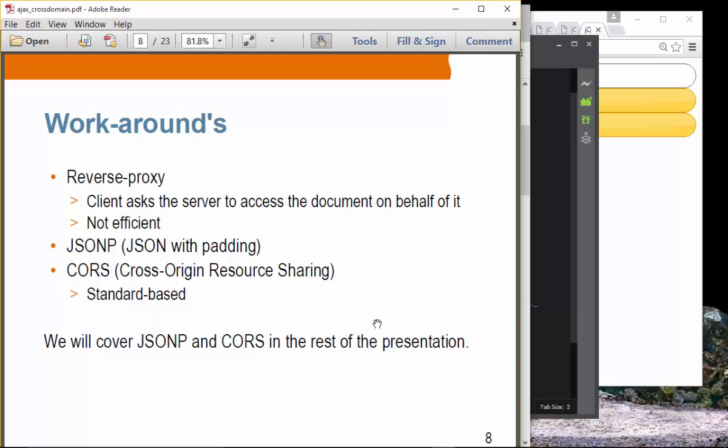Another workaround is JSONP, that is JSON with padding. This takes advantage of the fact that the SOP does not apply to insertion of JavaScript code, and I'm going to explain what it means in detail when we talk about JSONP. So obviously JSONP itself is a little bit of a kludge.